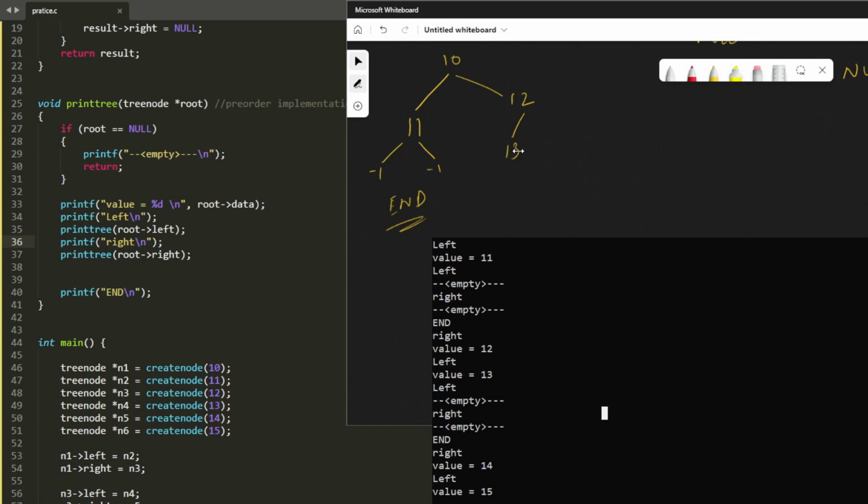Now our root is 13. Now 13 has left and right values, both null, so we put -1, and this is gonna end. This left child of 12 ends here. Now we come back to our root node, which is 12. Now the right value of 12 will be 14, and now our root is 14.